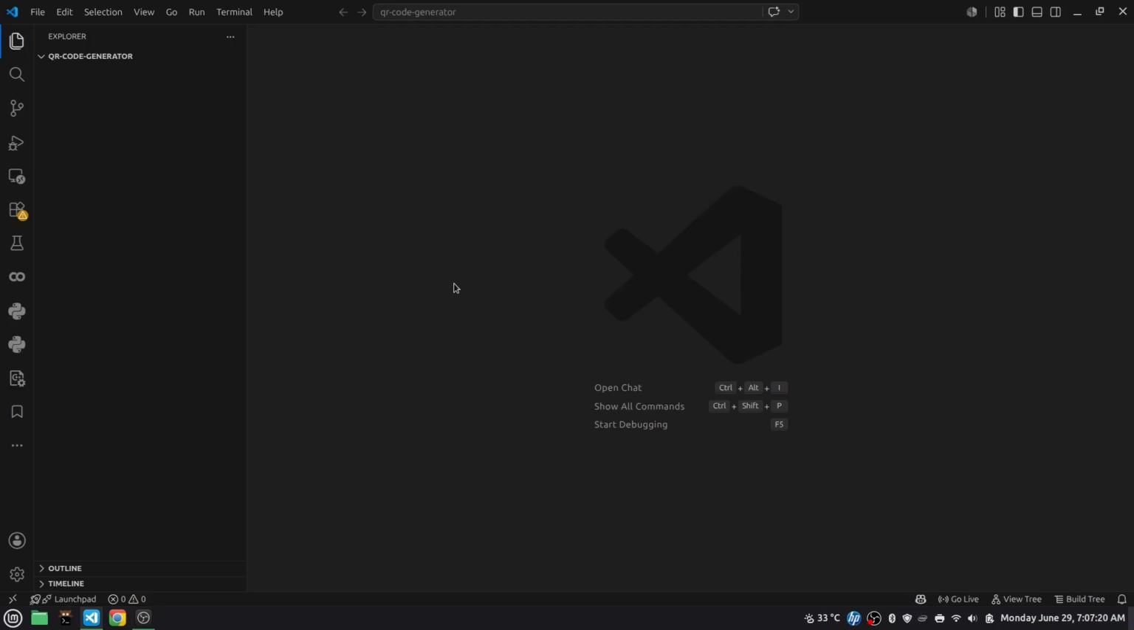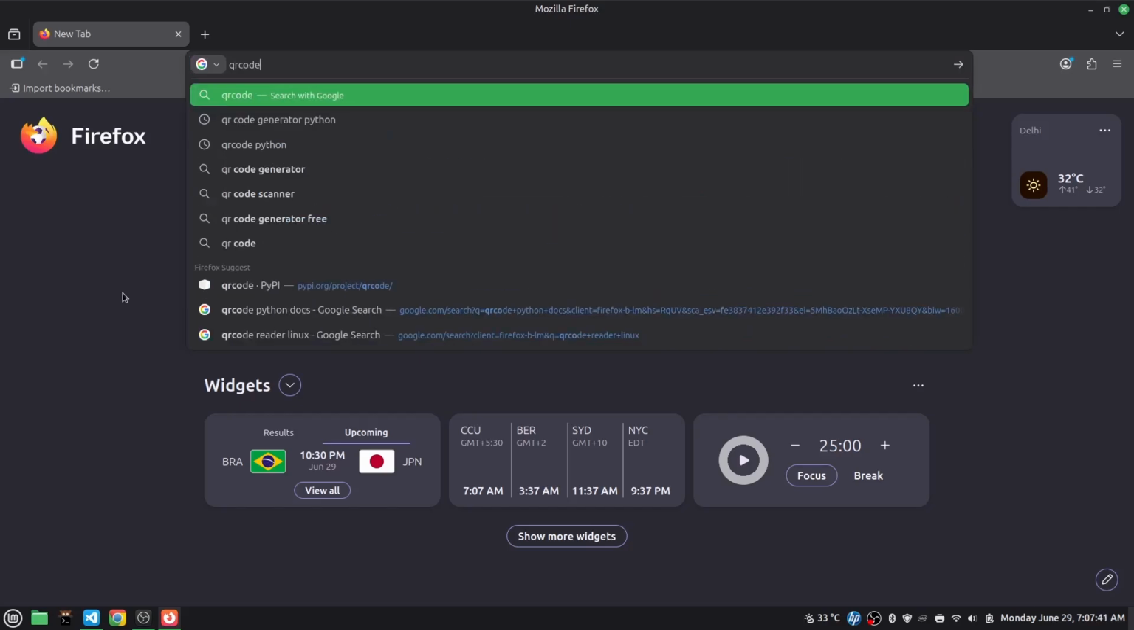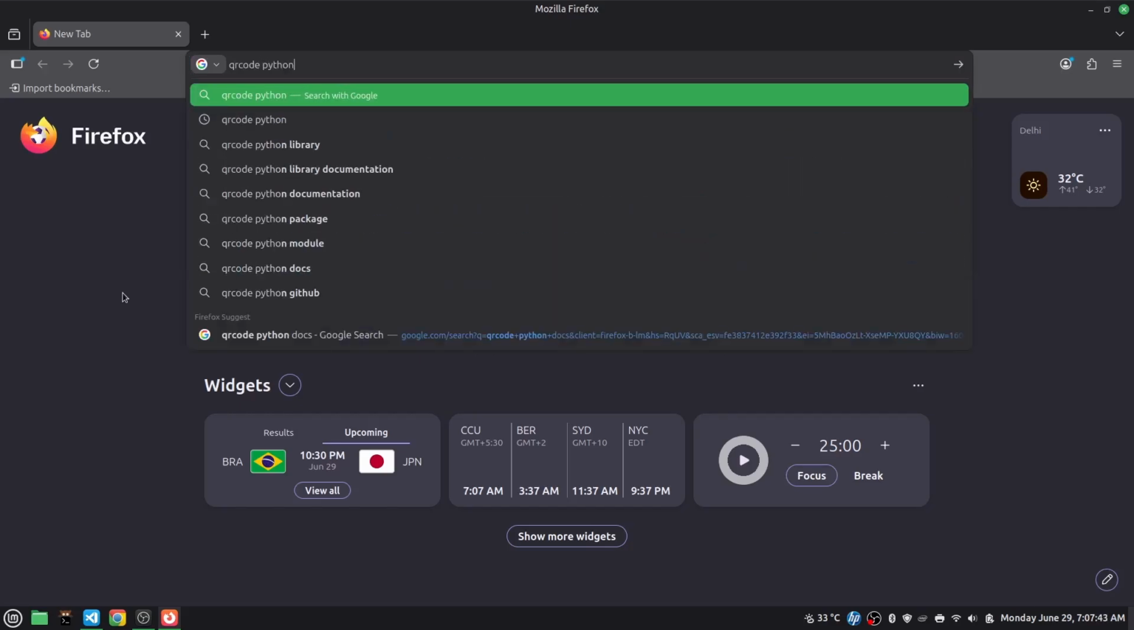Today we're gonna be building a QR code generator in Python. This is my first time ever doing this, so let's try and do this together. Okay, I basically know nothing, so time for some Google. I'm in Firefox. Let's just search QR code Python and see what comes up.